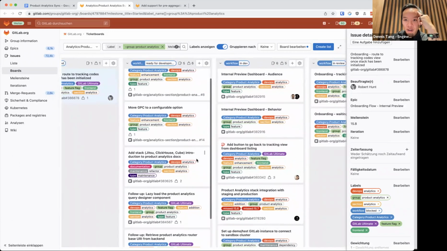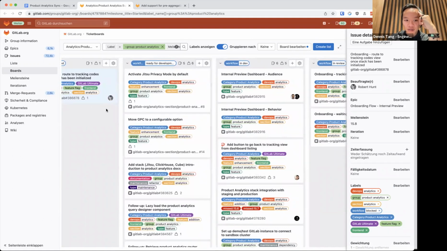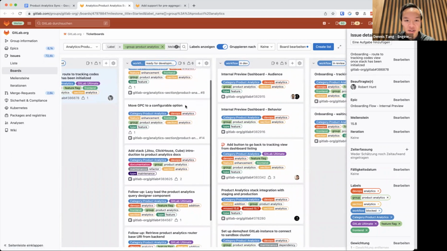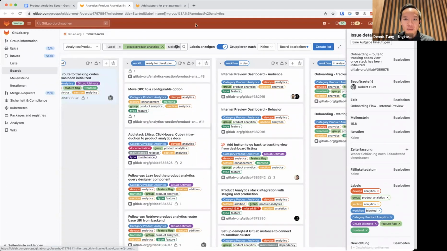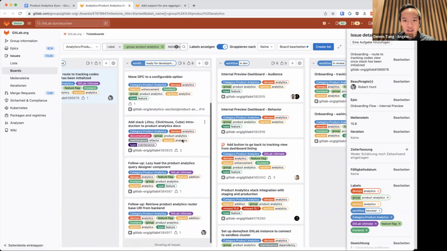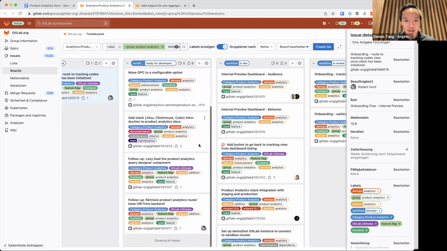Go from there. As far as what is ready for development, we have activate Jitsi privacy mode by default, which has no assignee, and moving GPC to configurable options. A few different JS SDK items here, which ideally we'd want product intelligence to look at, but we could take a look at them as stretch items in this milestone. Additionally, there is adding stack, the introduction to product analytics docs. This one's a little bit new to me, but I don't know if anyone can speak to that issue. All right, well, we'll just go ahead and skip that then.